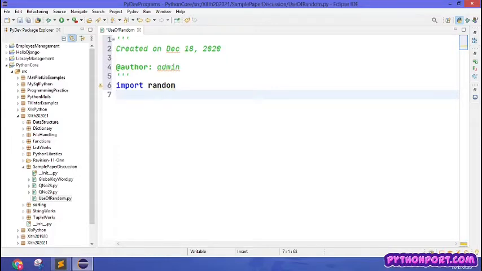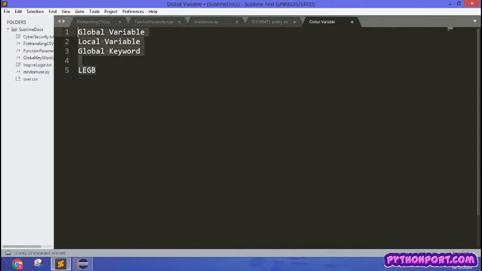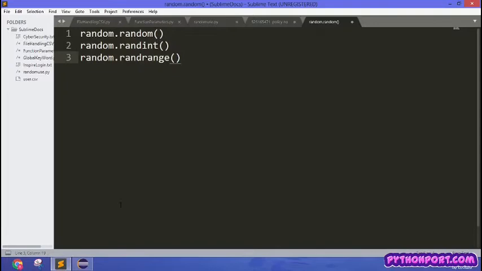The random module is used to generate random numbers based on some condition. A random number can be generated by using three functions. One is random, then second is random dot randint, and third is random dot randrange. These are the three functions, and we will try to cover all three together.